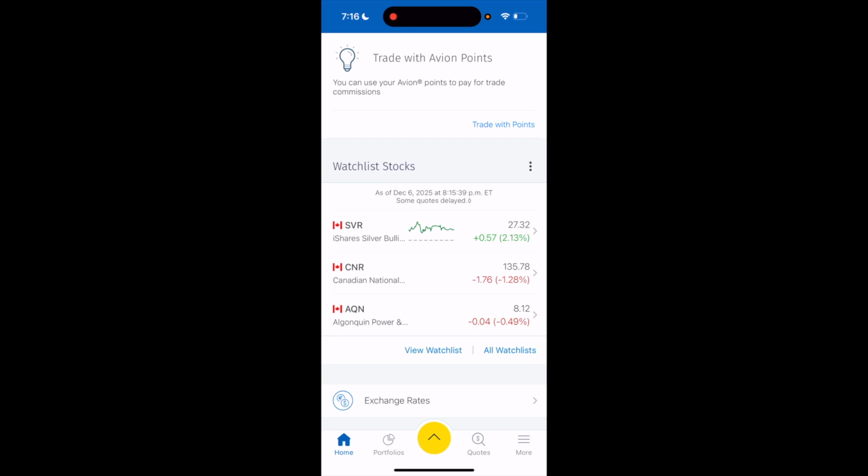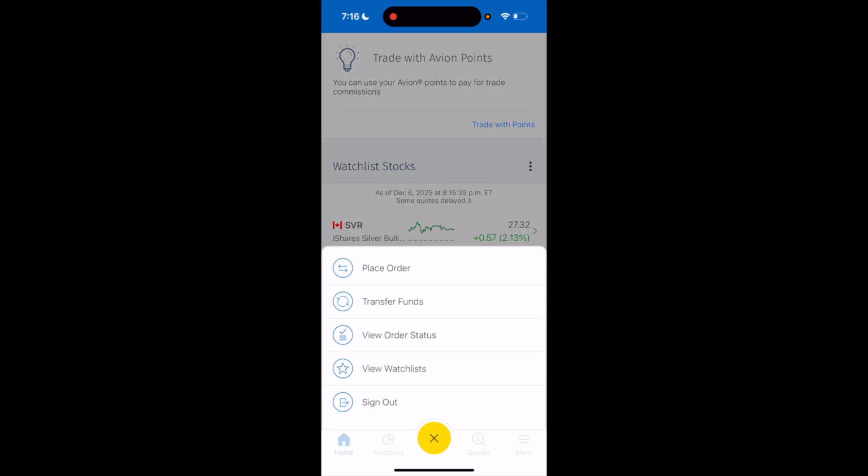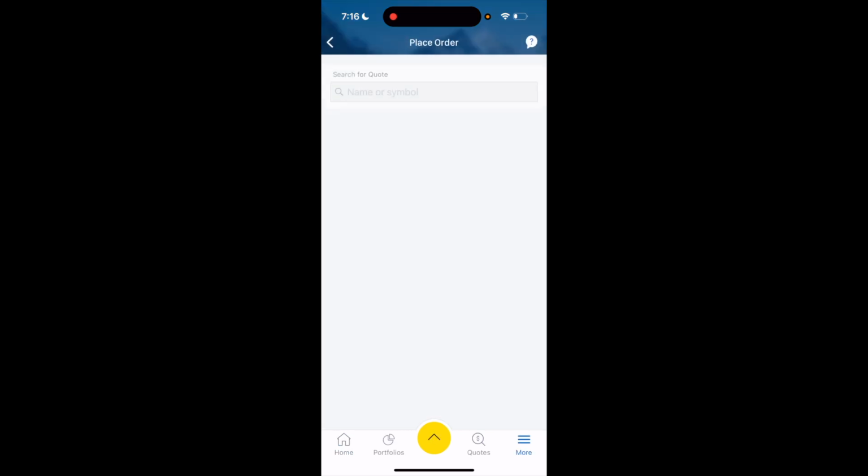So for example, I have Silver, CNR, AQN, but these are just examples. Now, if you wanted to add a stock to your watch list, it's fairly straightforward. What I want you to do here is just go to the bottom, press on the yellow circle, and just for example, you can go ahead and press on place order for demonstration purposes. Now, once you're here, you don't actually have to place an order, but instead you can search up a stock.